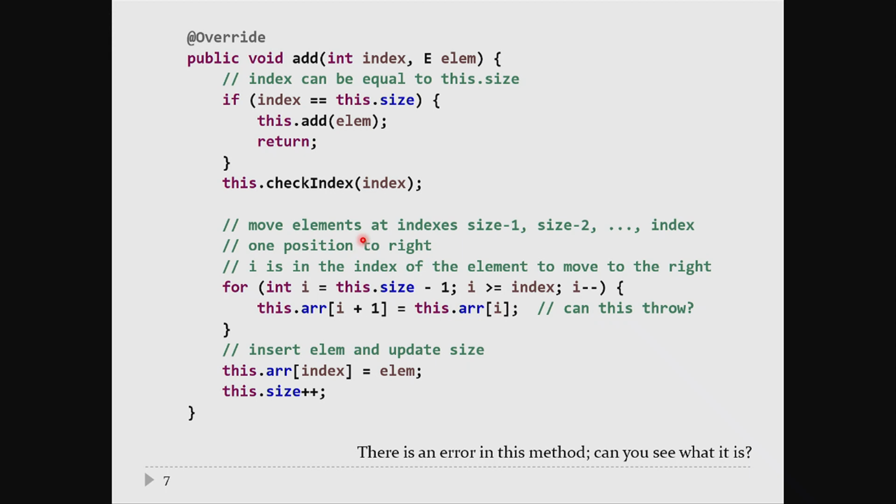And I have to move all the elements starting from index onwards, right? So from index up to size minus 1. Now if I'm moving to the right, I have to start at the end of the list. So I'm going to start my index I at the end of the list, so that's going to be size minus 1. I want the loop to run as long as I is greater than or equal to the index, because I want to move the element at the insertion index. And of course, this loop's going to count down.